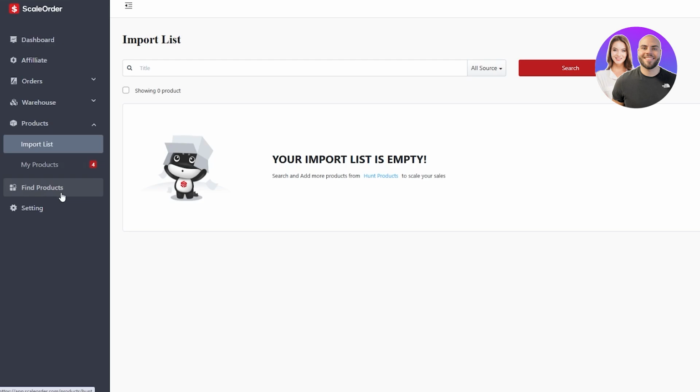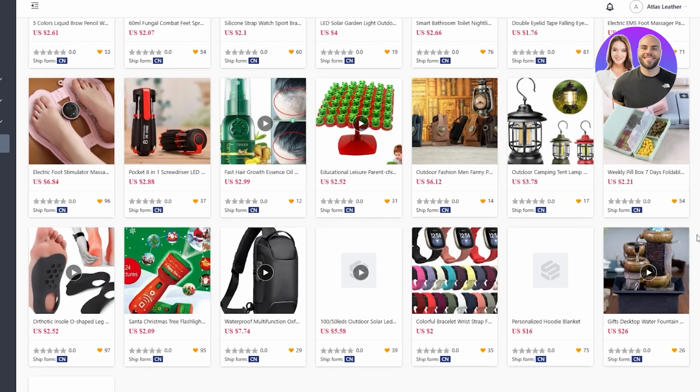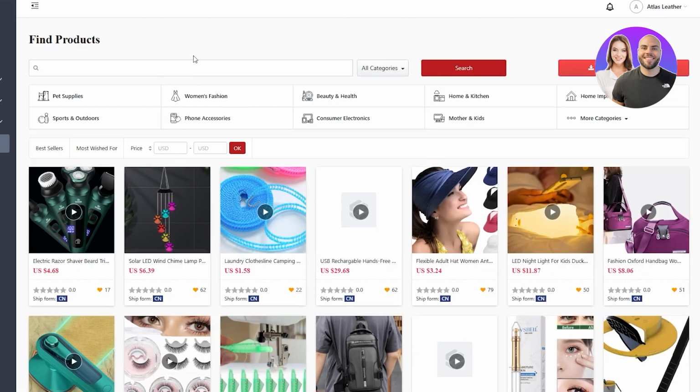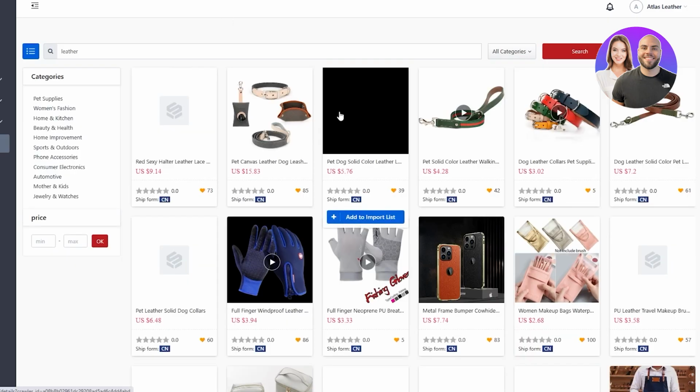So now we can go into find products, and we can simply select the products that we want. So we selected the fountain, but I'm thinking maybe we find something else. So let's go with leather jackets or anything leather. Search for that, see what we get.